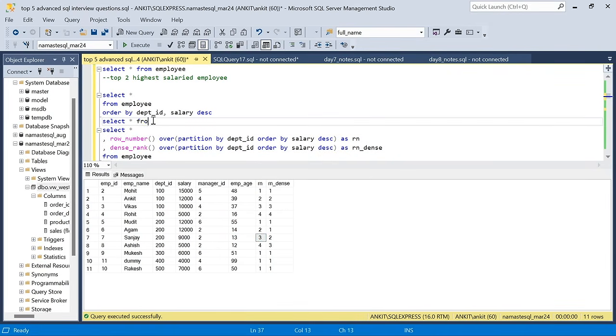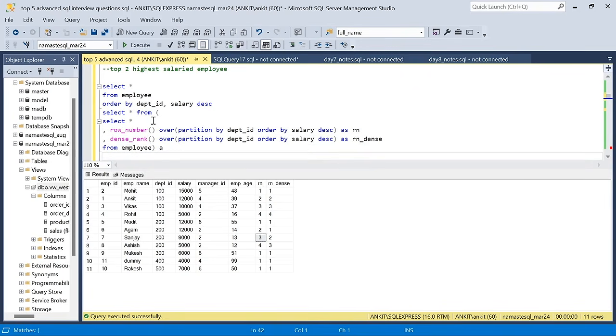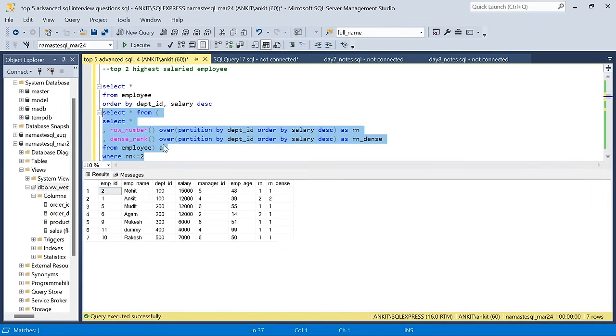Select star from this, this is a subquery alias I'm giving, where Rn less than or equal to 2. So I will get the top 2 employees by salary in each department using this. If you see, for department ID 100, I'm getting 2 employees. For 200, I'm getting 2 employees. These departments have only one employee in the actual table as well, so they are getting one.